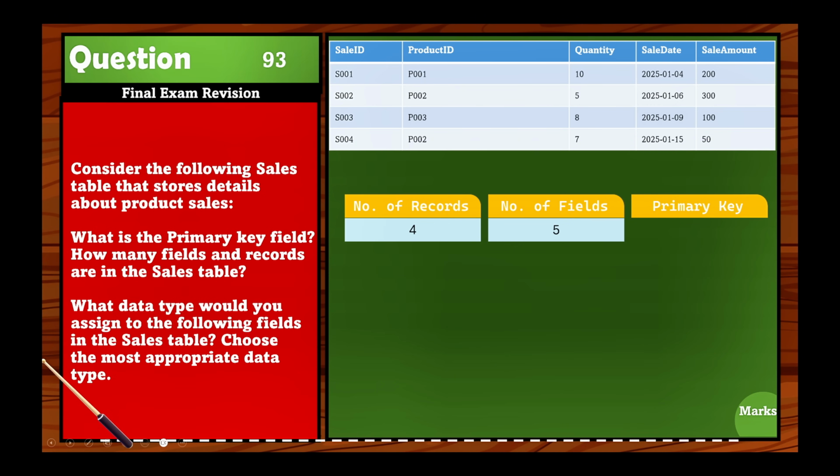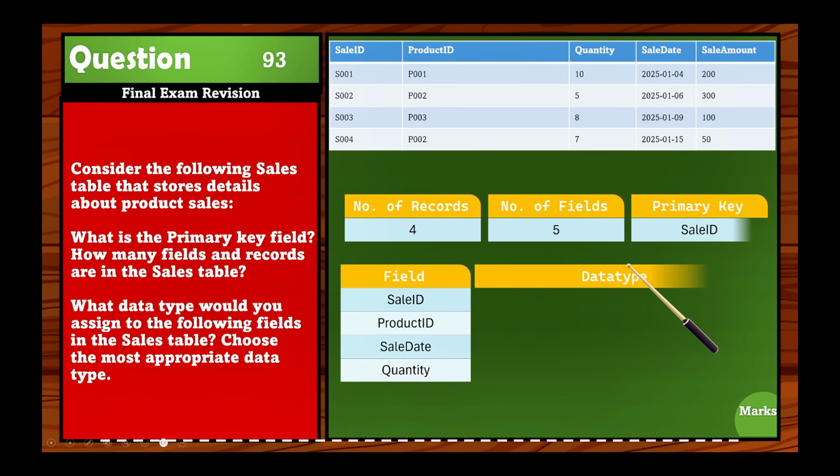And the primary key. So here's the tricky thing, right? We have 2 columns, one is sale ID and the second one is product ID. Which one would we use as the primary key? Because the table is the sales table, that's why we use sale ID as our primary key.